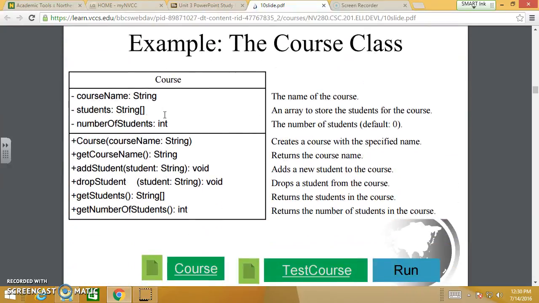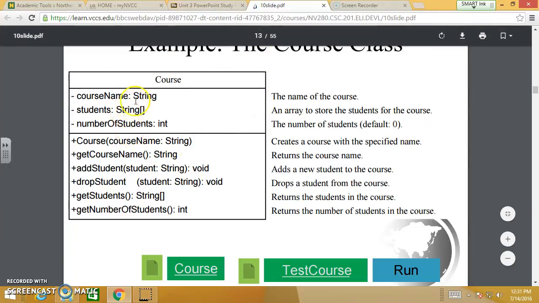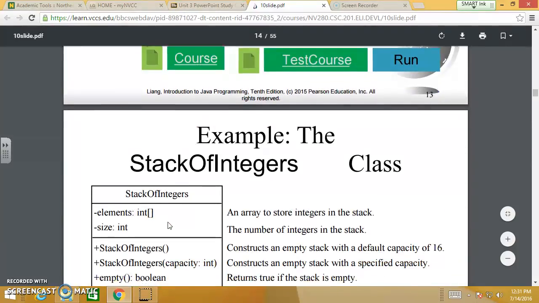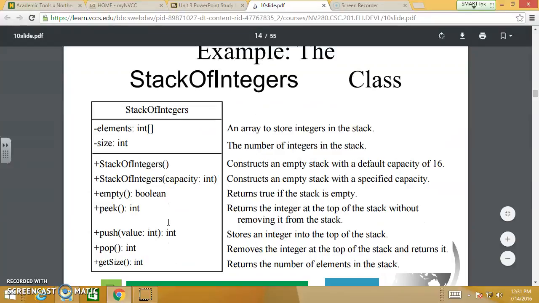Now, we look at the course class. Course class has course name, students, number of students. The constructor for course, for the course name, get course name, add student, drop student, get number of students. And this is the UML for stack of integers.